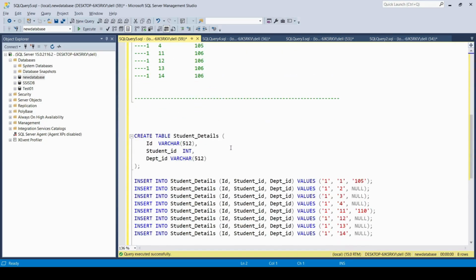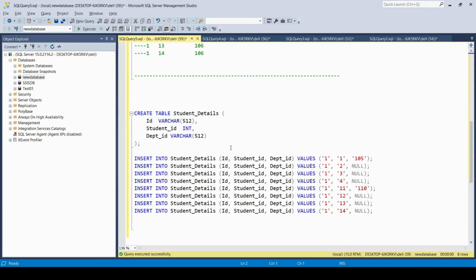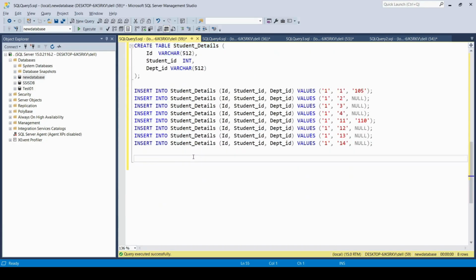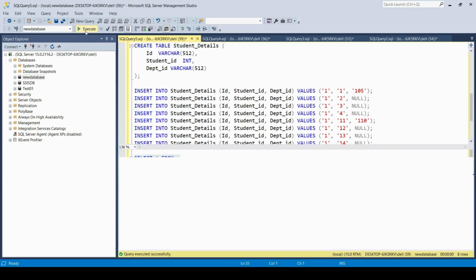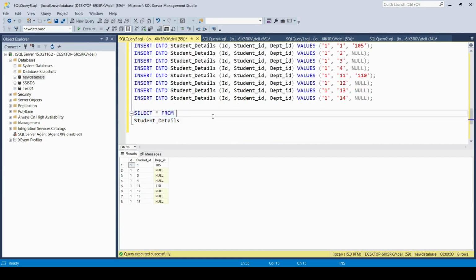Here I have pasted the script so you can consume it and practice the same question. It will definitely help you if you practice with me. So I am doing a select star query from the student details table to understand what we have in the data. Here you can see that we have null records as discussed in the problem statement.